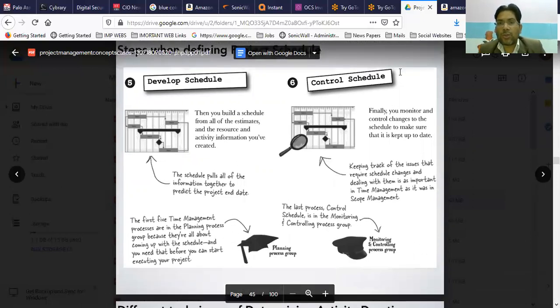So if you look at the diagram in the picture, we have some MS Visio diagrams there. So we are going to create it in MS Project. Okay, so you will get better ideas of how to create all those things.